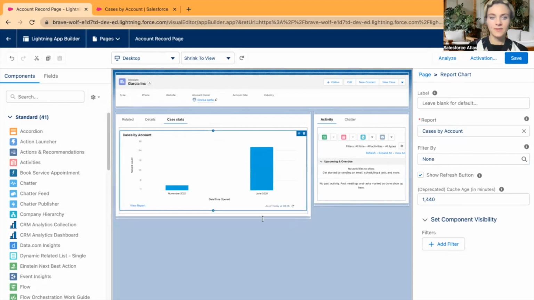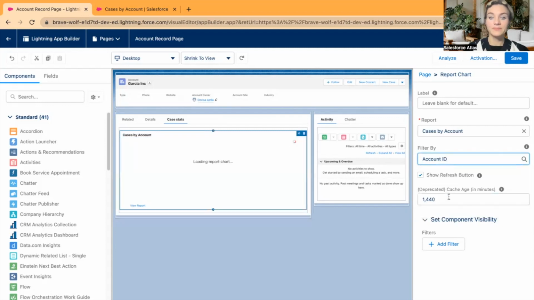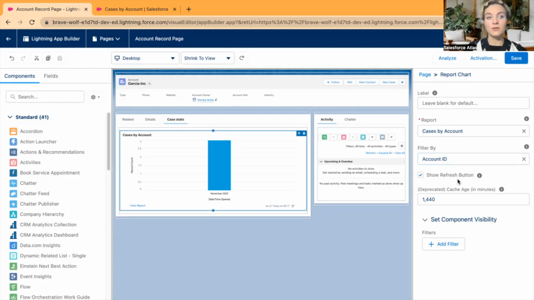And I can see in June 2020, it is a really old org, so I haven't really used it. The latest case was opened in November 2022, but that's all right. I can just save that. And one more thing, I need to make sure that it's pulling case records for a specific account. So you can select filter by and select account ID. This chart is going to pull only cases related to this account. And now click Save.